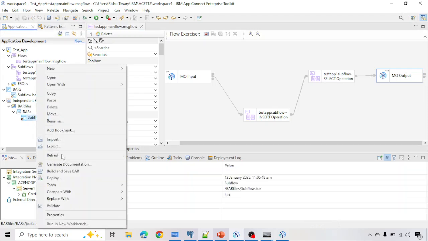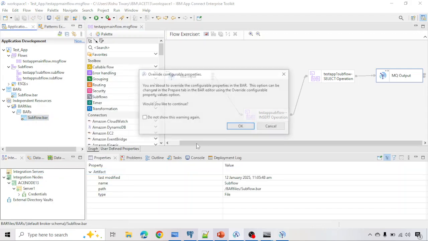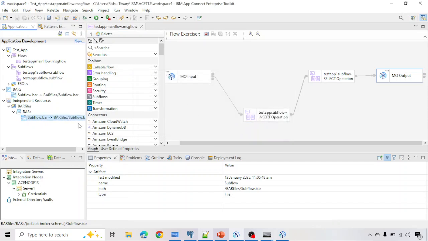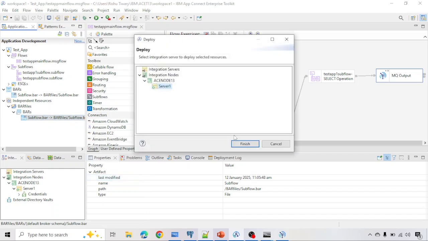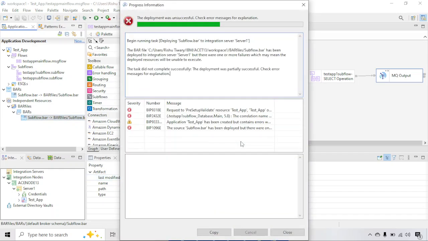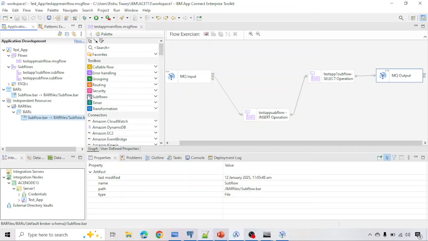Okay, so now that's fine. Now let me try it. Build and save the bar file, and let me try to deploy this time again. Okay, still the error is coming. Why is it saying that output route is not filled? Because I have removed the output route, but still it is saying output route. Not sure what is happening.